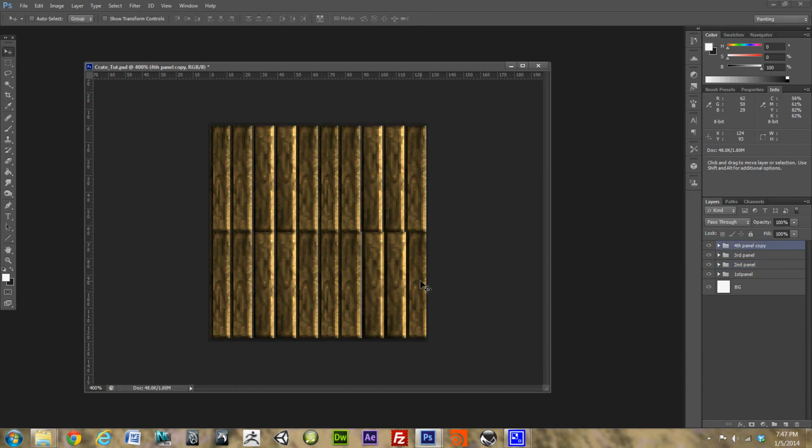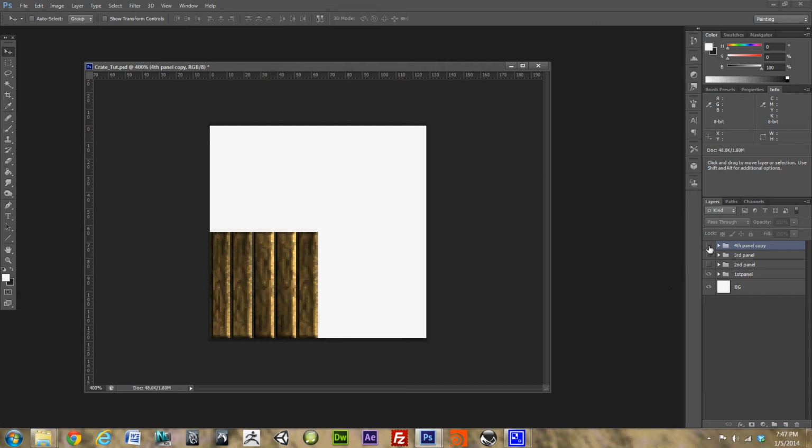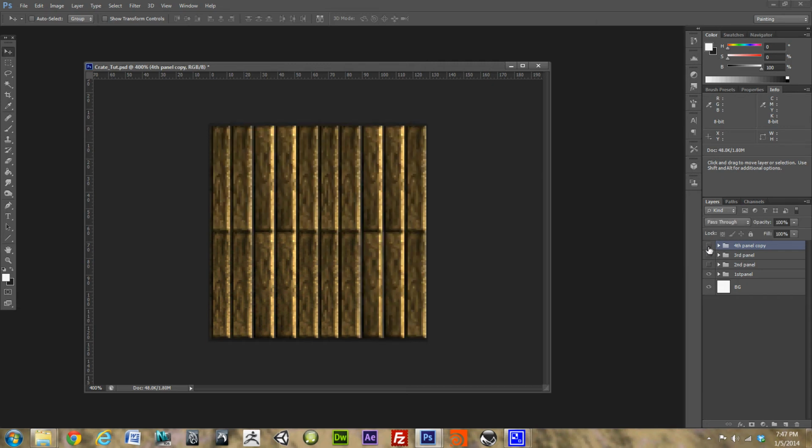Alright, so we got something like this. Let's go ahead and hide one panel at a time. What I'm doing is hiding layers, as you can see right here on the right side. The little eye icon means it's visible or not visible. Third, fourth.